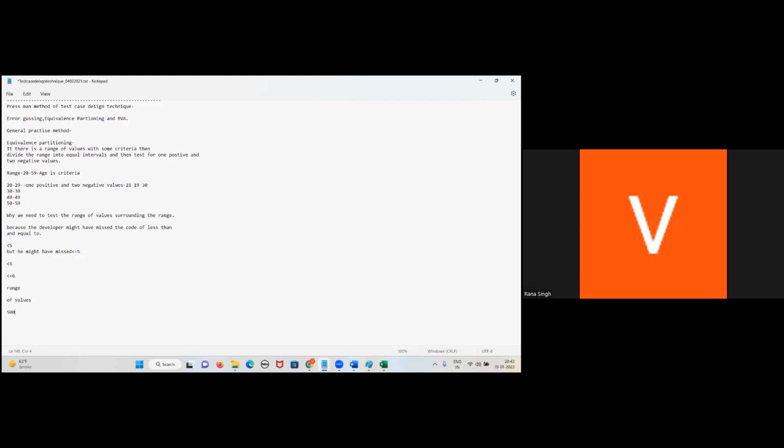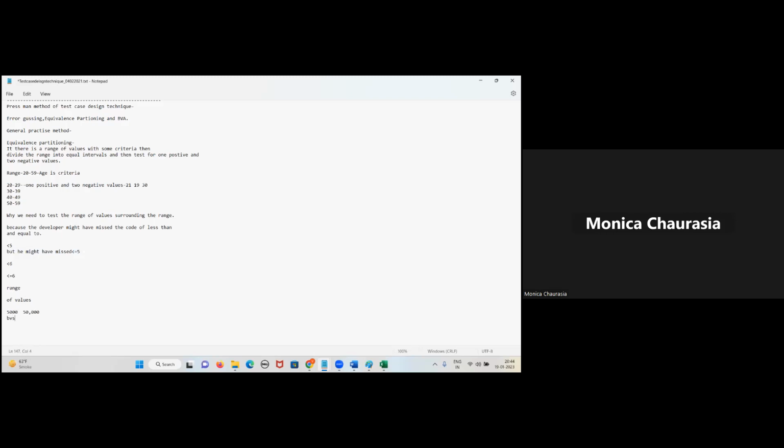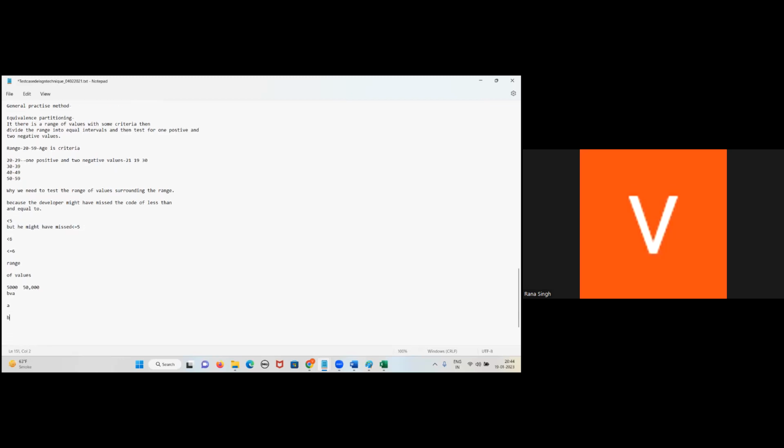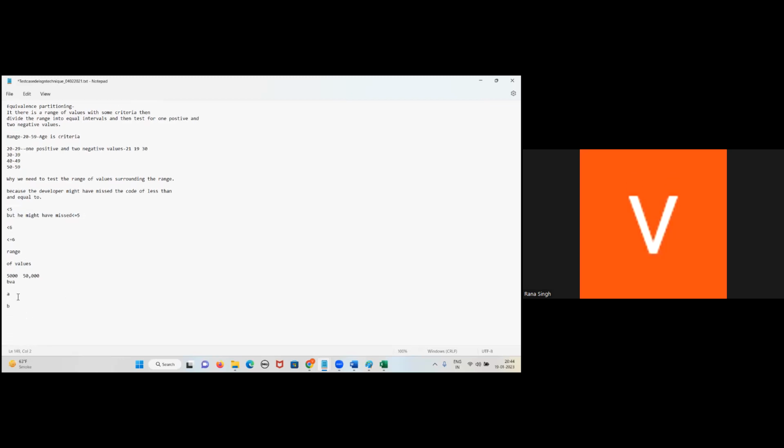Suppose this is 5,000 and this is 50,000. Then the range of values is covered in BVA. Do you know BVA? Boundary value analysis. Suppose this is A and this is B. A is 5,000, B is 50,000. So we take A plus 1, A minus 1, and B plus 1, B minus 1.